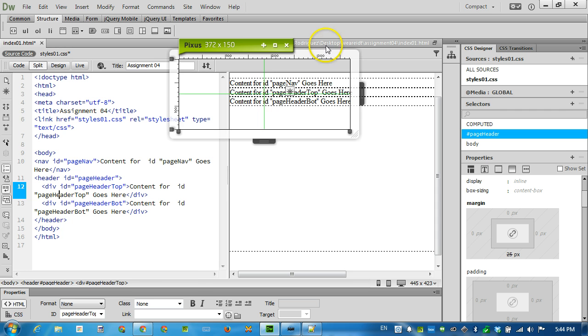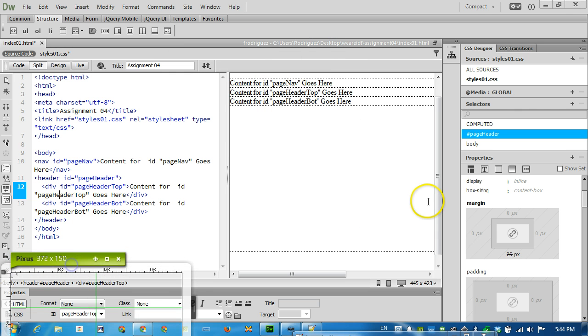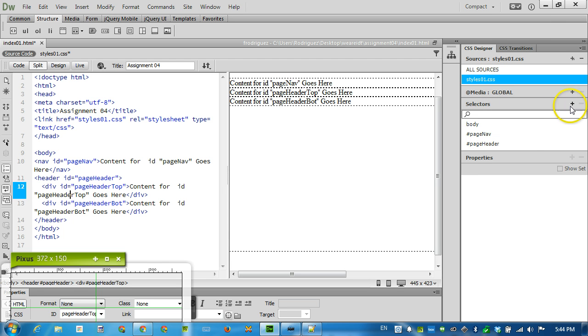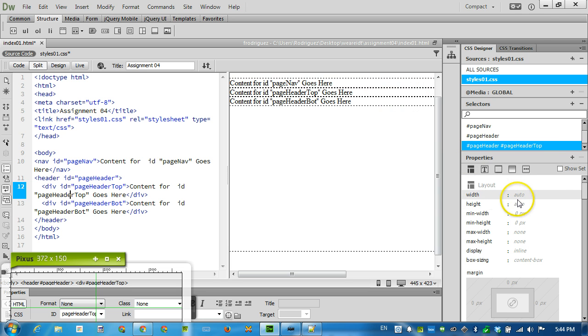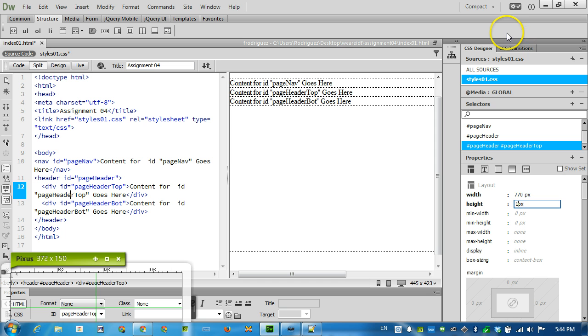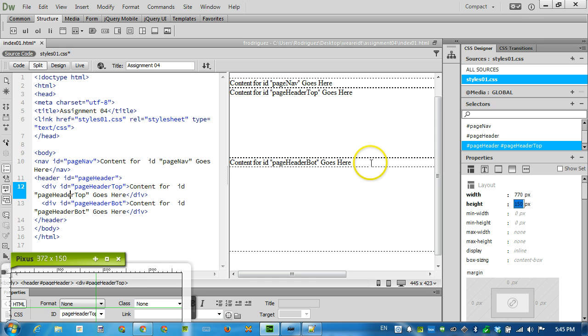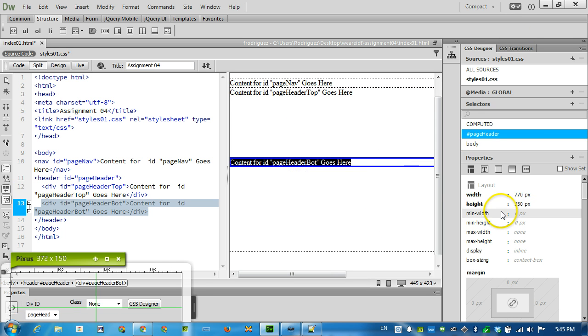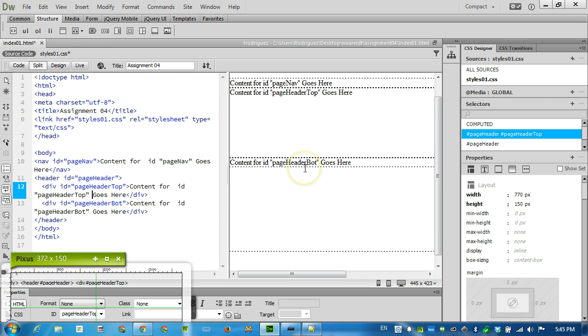So I'll go back, move this out of the way for now, make sure I'm on page header top. In my styles, add a selector, it's page header top, press return to accept that. I'll give it the width in pixels of 770, and the height will be the 150 that we just measured. The whole thing is 350 pixels tall, so 150 plus 200 will be 350.